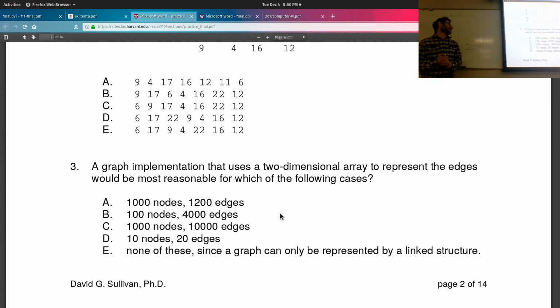So a graph implementation that uses a 2D array to represent edges would be most reasonable for which of the following cases? So let's discuss. There are 2 ways. Yes? Sorry, the level order traversal, did we go over this before? Nope. Except that we kind of did in the form of breadth first. Level order is the same as breadth first. It's just a specific name when it's used for a tree. We have not gone over it formally though.